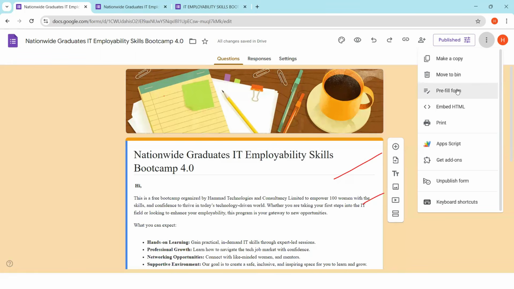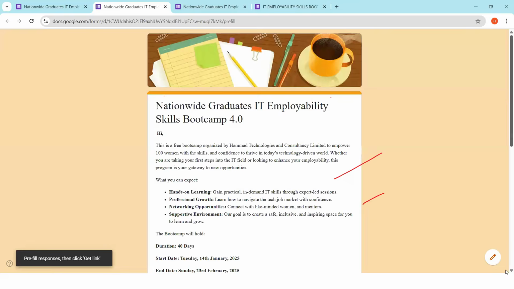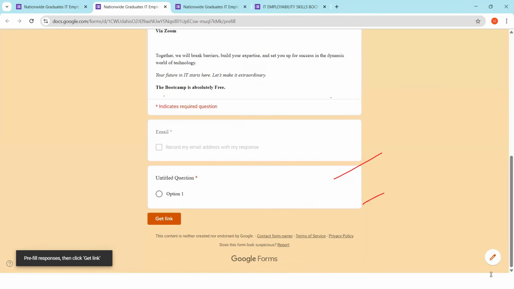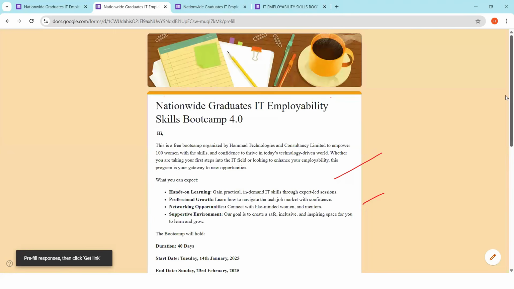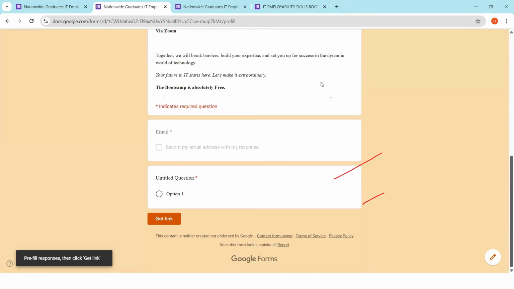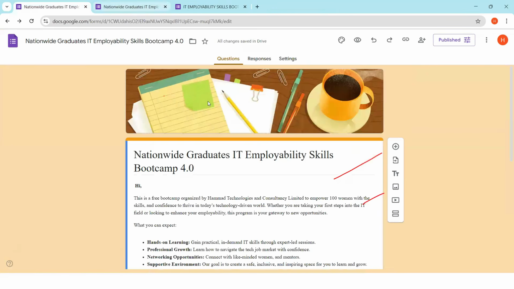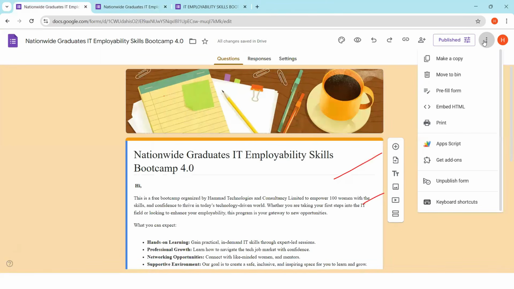Pre-fill, if I want to use this pre-fill, I can do that. To pre-fill the form, you can just do that. Then click get link if you want to do that. Once you did that, it will pre-fill the form and the rest. That is just something that, forget it.